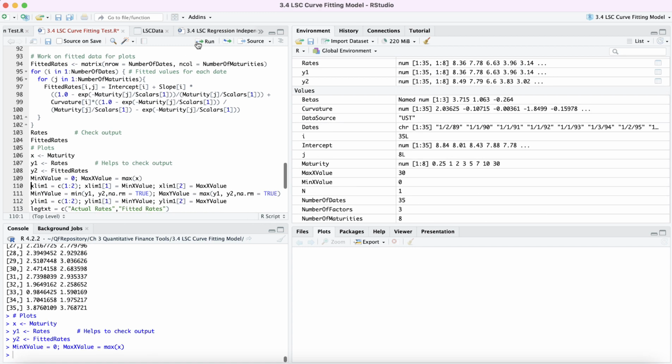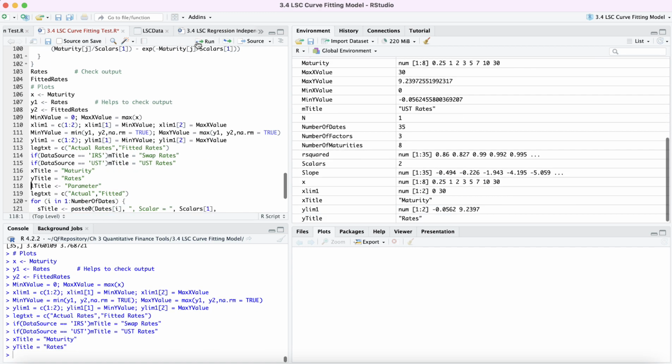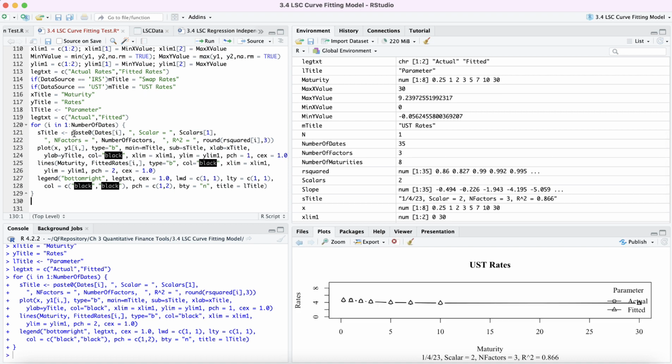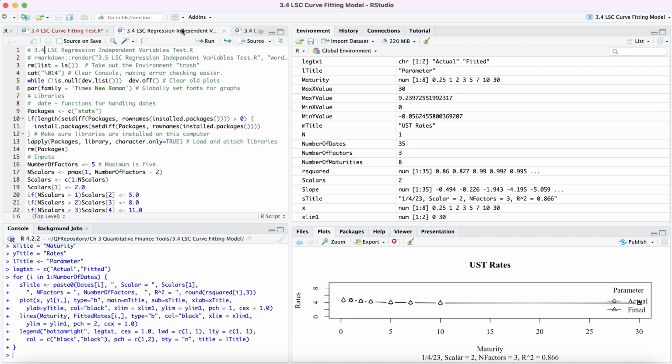We'll compare them by plots, and I'll loop over all the dates, and that's how I produced all these different plots. I'd encourage you to spend some time with the LSC curve fitting test routine, just to get familiar with the kind of data that the LSC model fits and how it fits the data very well.